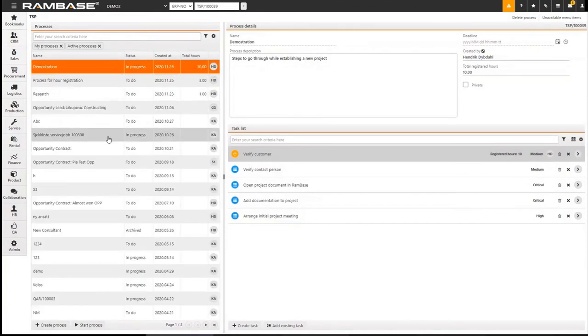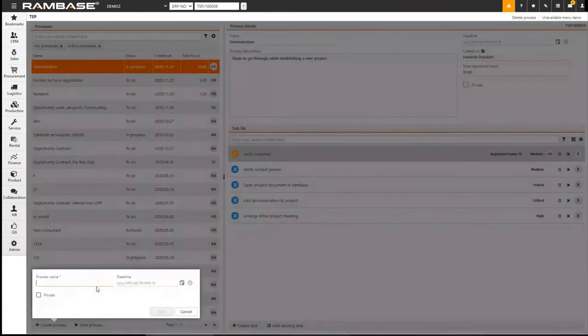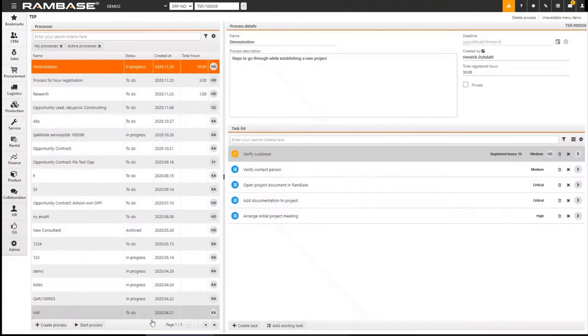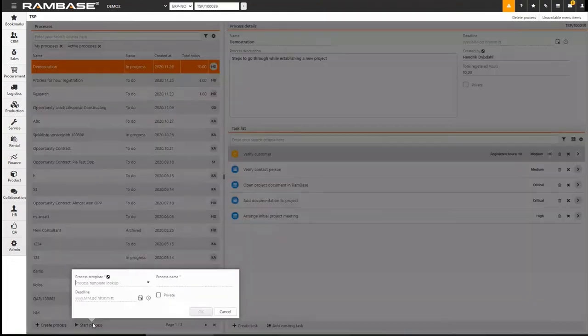And down in the left corner, we have two options. You can choose to create the process, and then we just create the process from scratch. We add the tasks we need. Or we can also choose to start a process based on a template. And as you can see here, the template is to be accessed through the link here. This is the application called PTM.